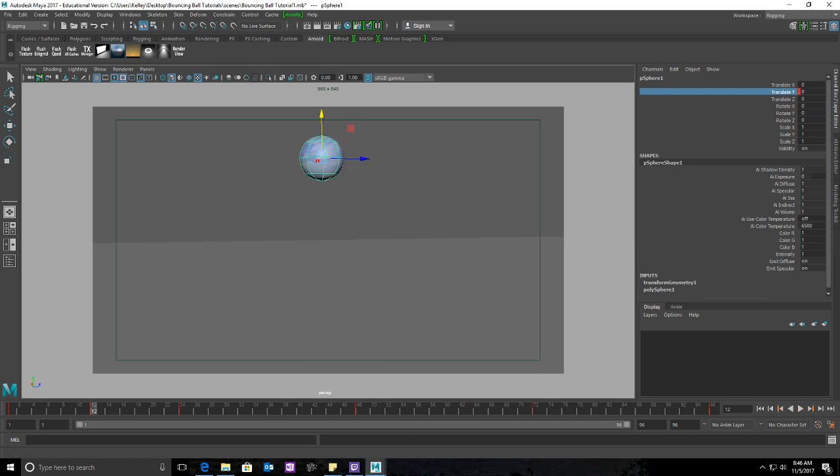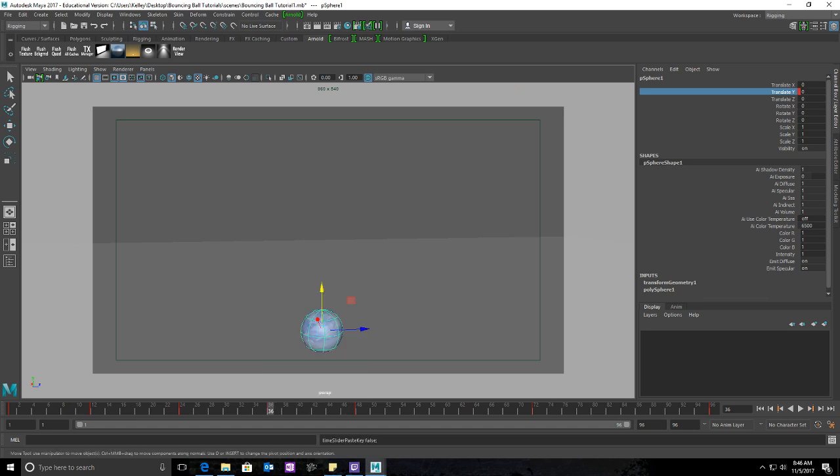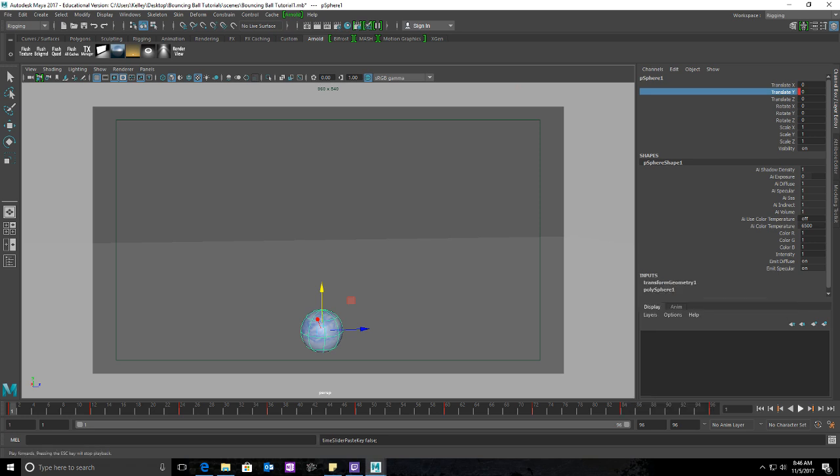So then I'll just take this keyframe on number 12 and I'm going to copy it. And then I'll paste it on 36, on 60, and 84. All right. So basically, we have that didn't really work. Let's see why. What's going on? Well, anyway, things like that happen.